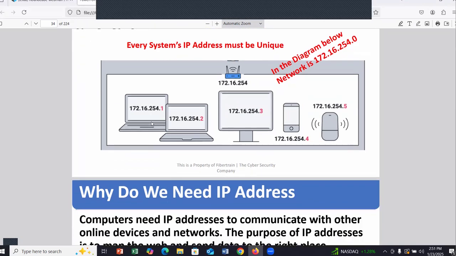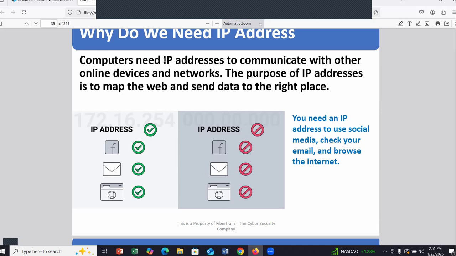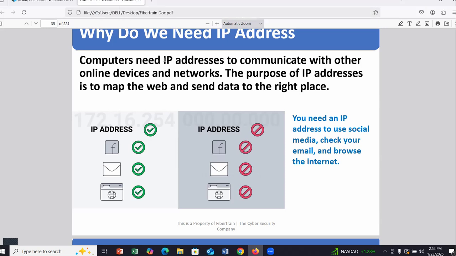So the next thing here is, why do we need an IP address? Here it says computers need an IP address to communicate with other online devices and the network. The purpose of an IP address is to map the web and send data to the right place. For instance, let's assume that I bring up my system and I want to browse to Facebook. How is my system going to know that I'm going to Facebook? It is through the IP address of Facebook. So that's when my system knows that I'm heading to Facebook.